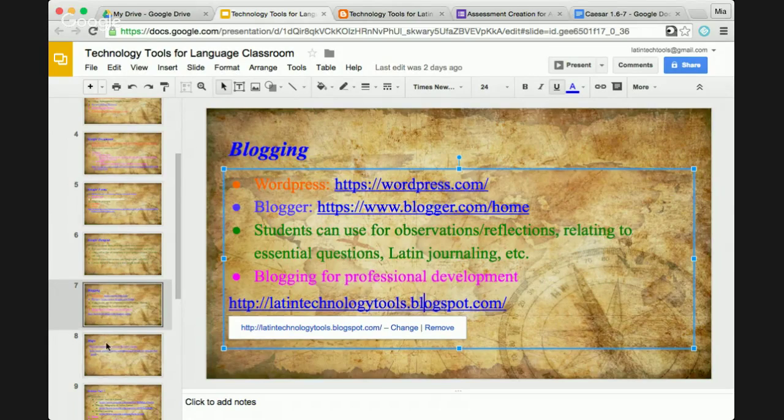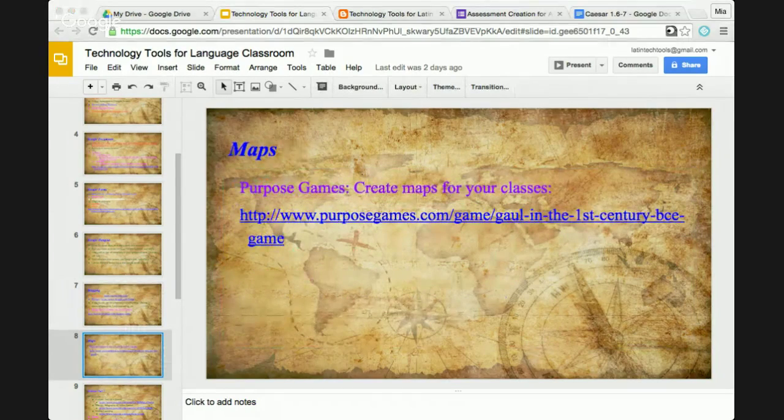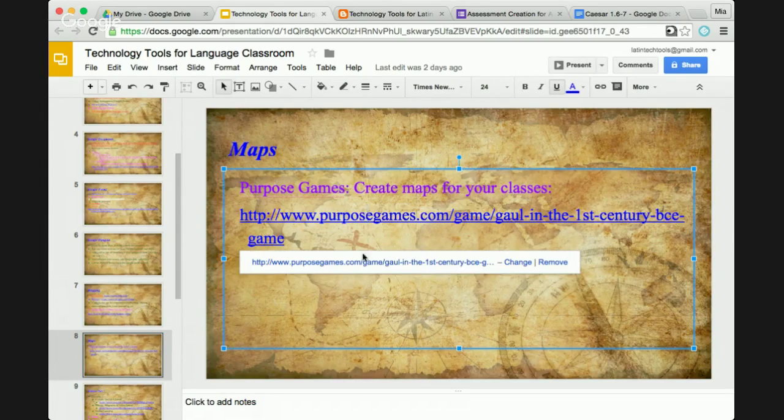So the next thing I want to talk about is maps. As language teachers, we often use maps to get our students into the idea that we are studying another culture, they are in a different place, and to get them familiar with the geography of that place. Something I've been using lately is purpose games, because in lieu of the old map quiz, this is actually really neat. I will show you that.